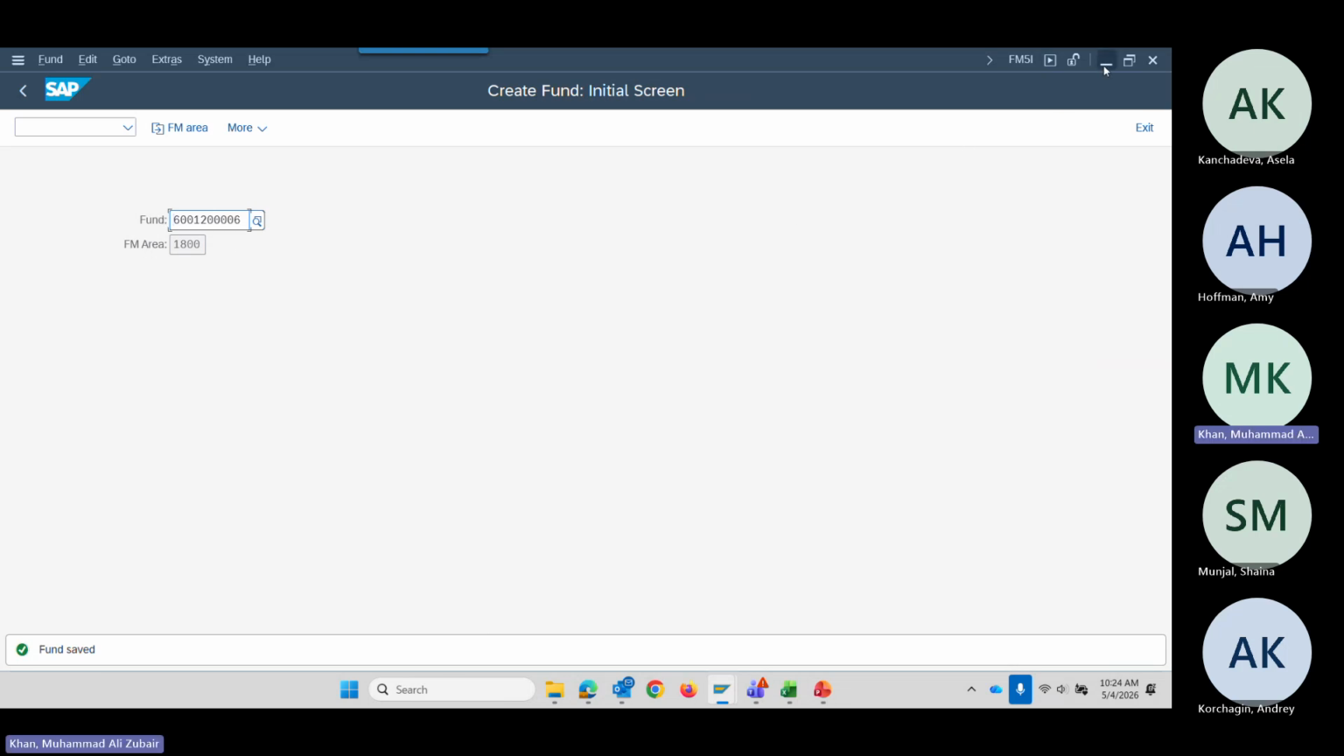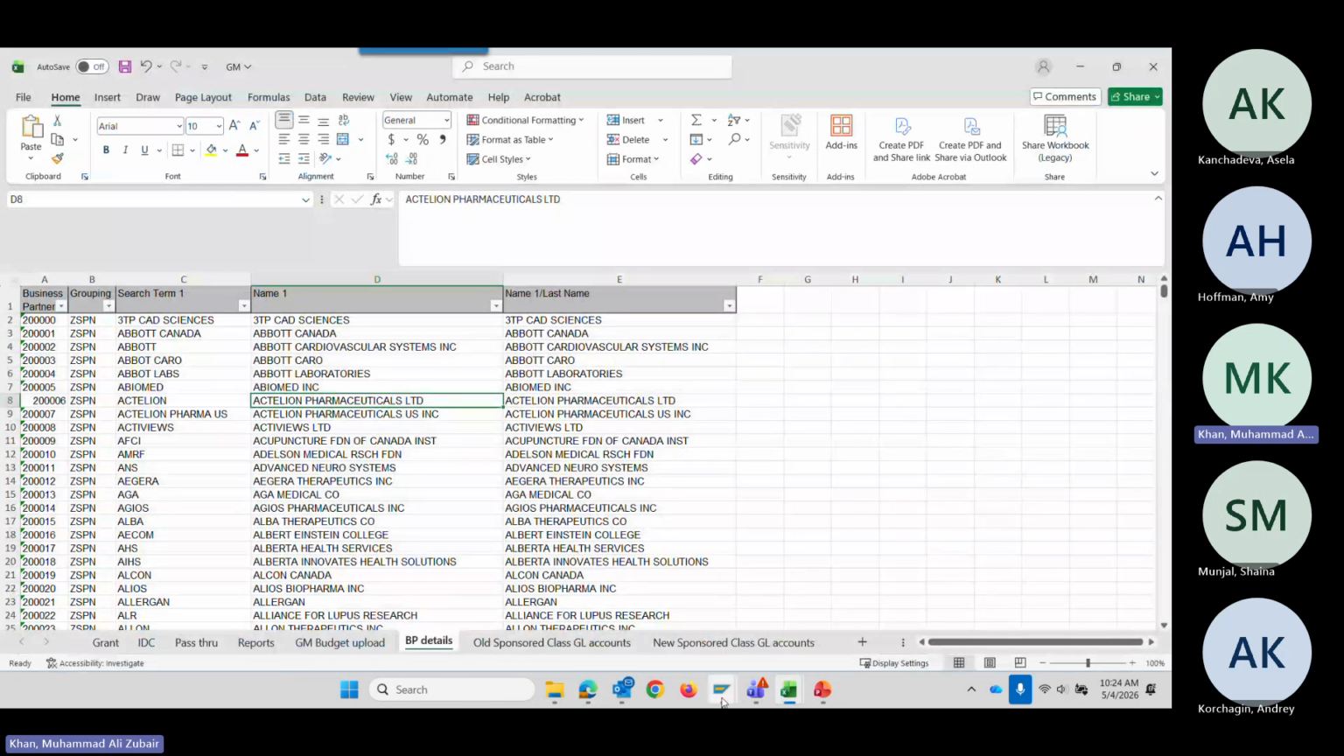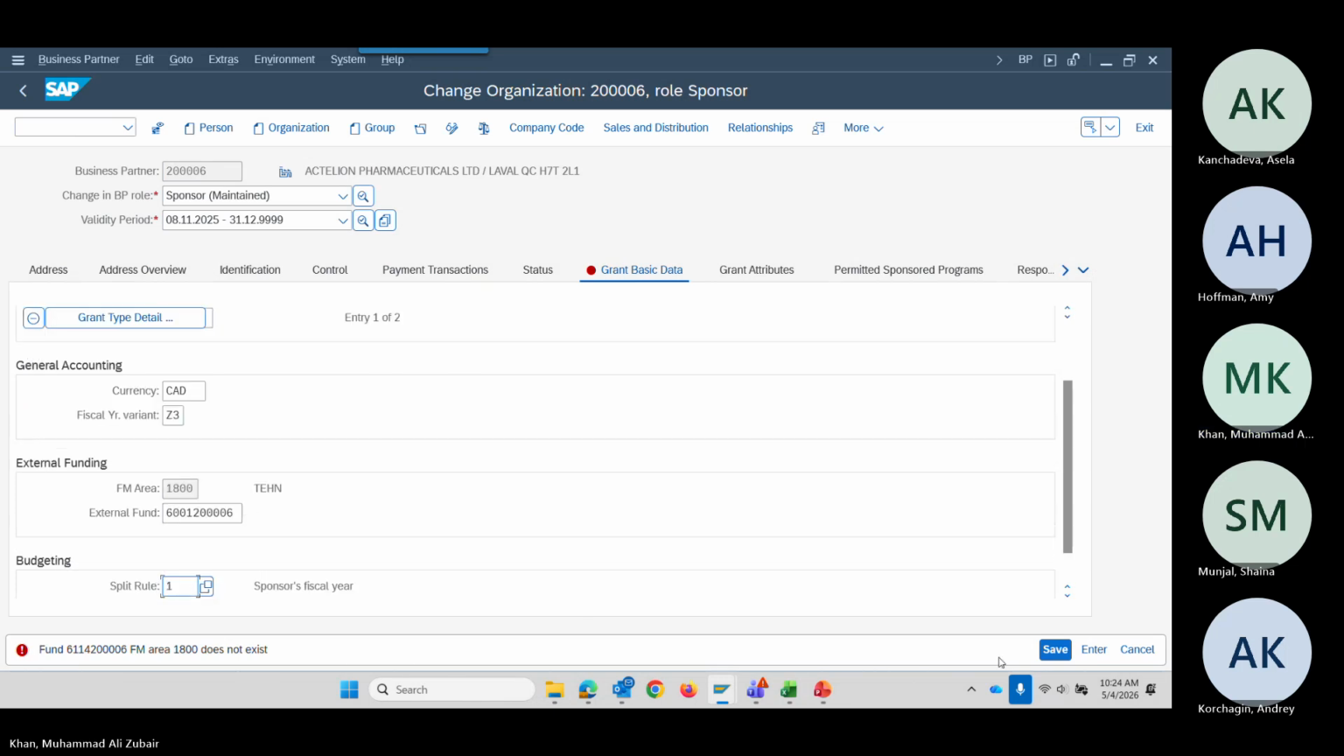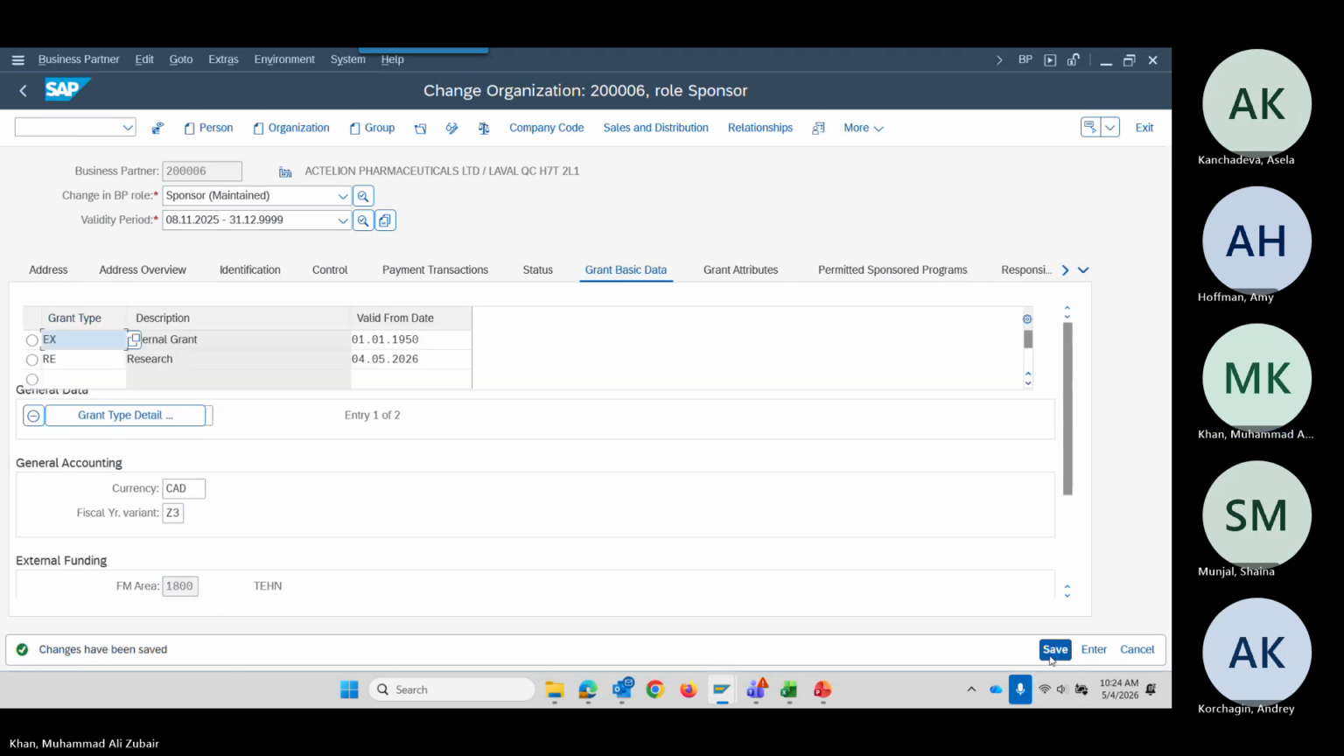So copy this, go back to where we are creating this. So we mention our external fund. Now I think in some of the templates it comes by default, attached with this business partner, this fund. So we save it. It is saved. That's it.